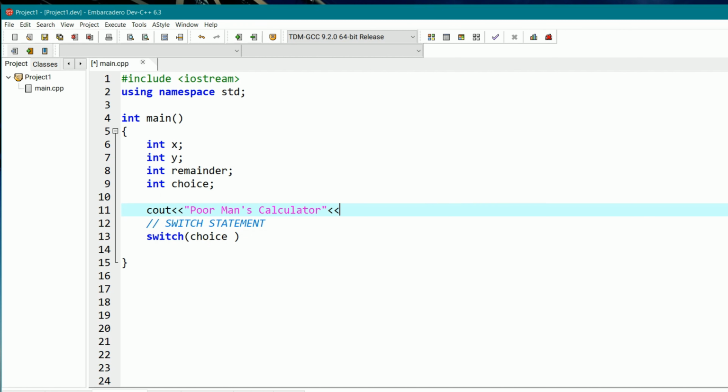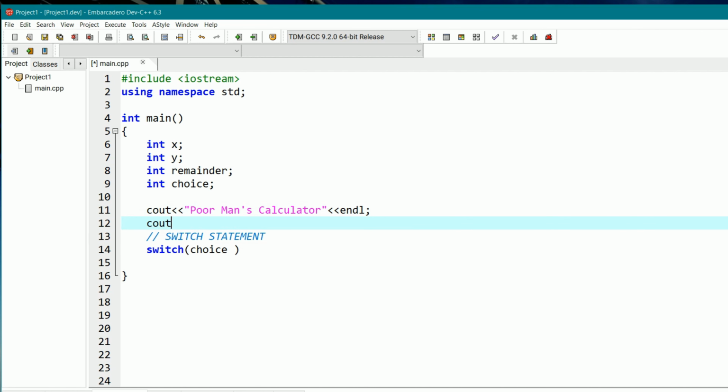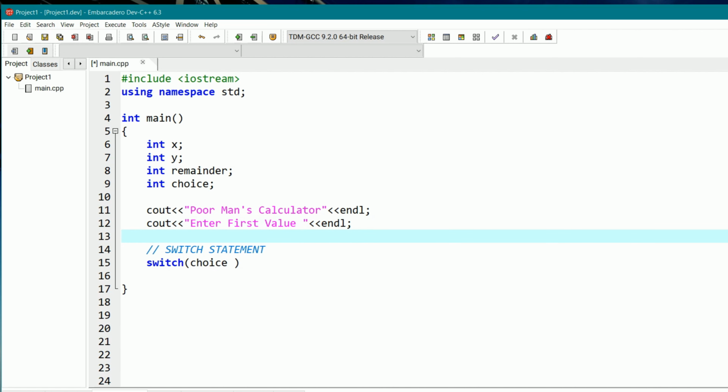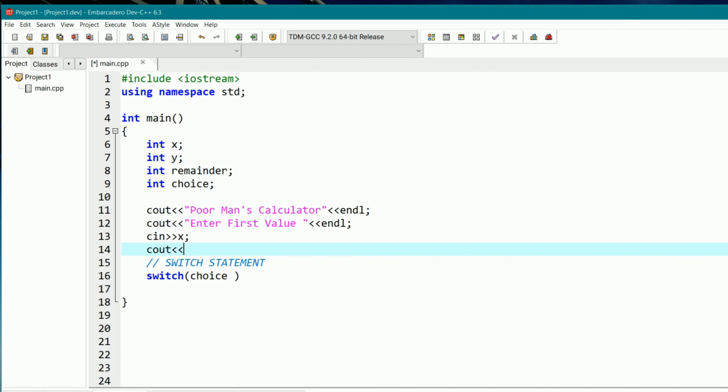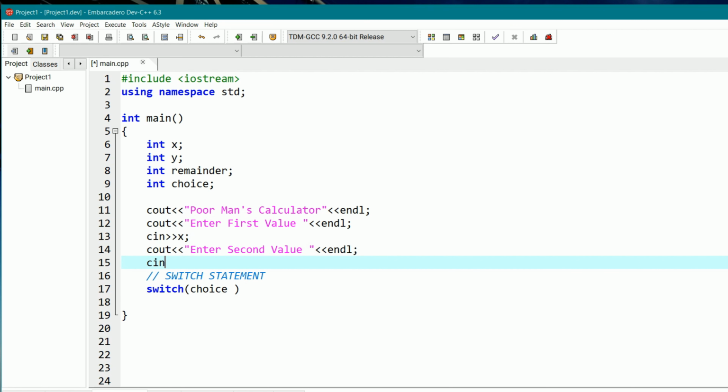And now we want to enter a value. We're going to say enter first value. And x will hold our first value. And y will hold our second value. So now we've got our 2 variables out of the way.